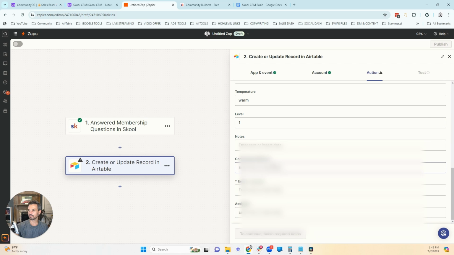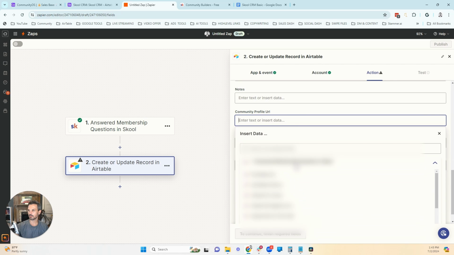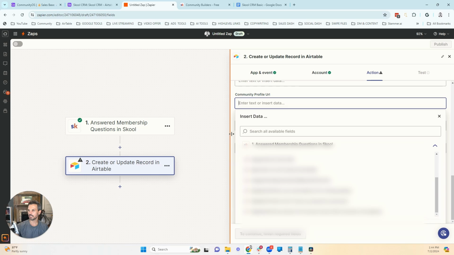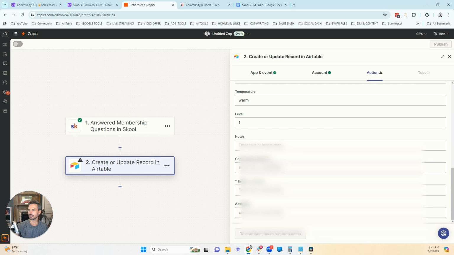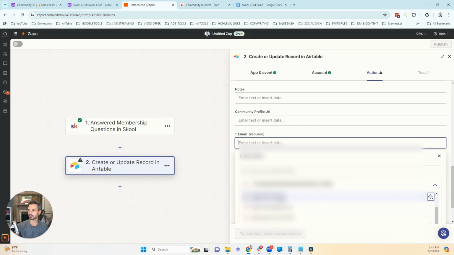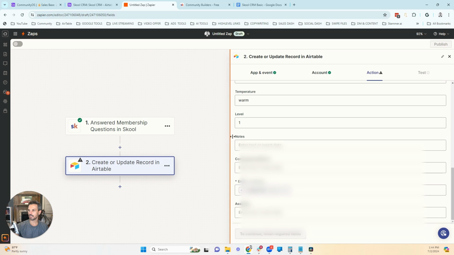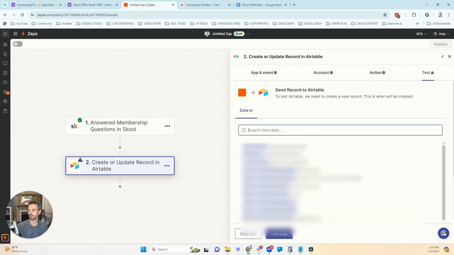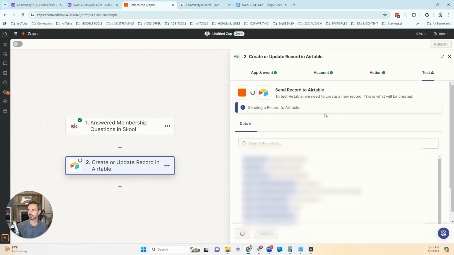And then community profile, as you can see, we can't really bring in the profile. We've got the unique ID, but not the profile. And then the email address we can populate from step 1, and then the assignee will just assign that person once they get the record into Airtable. So I'm going to click continue, and then we're going to test the step. That says it goes through.